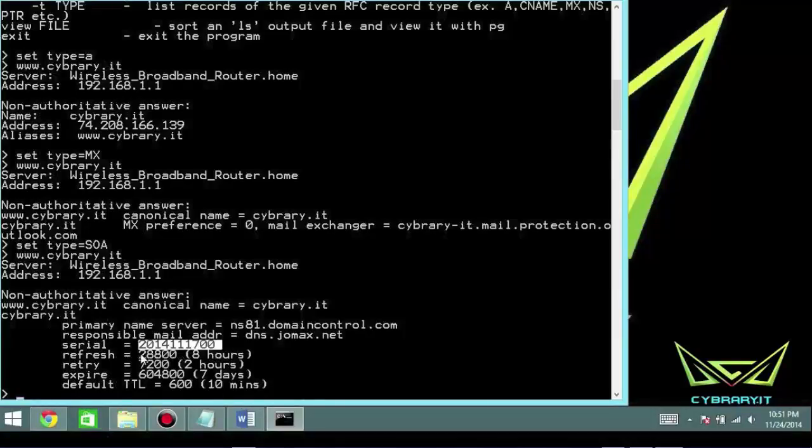Also, I have the refresh. That's how often the zone is going to attempt to be refreshed. In this case, it's every 8 hours or 28,800 seconds, and if it doesn't get a response after 8 hours, it'll continue to retry every 2 hours or 7,200 seconds. And eventually, if it doesn't get any response from any other name server in 7 days, or 604,800 seconds, it'll start timing out, and the name servers will not answer any requests anymore. I also have a default time to live, which is 10 minutes.